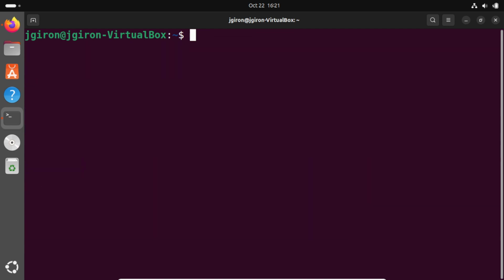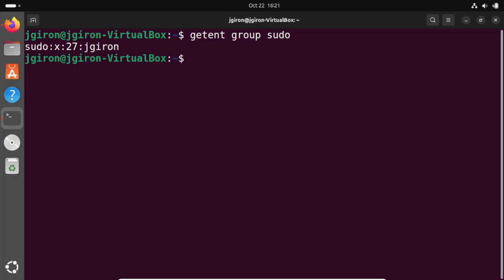Now, how can we see which users actually have access to this sudo command? For that, we can type getent group sudo, and you will get the list of those users that have access to it. On this machine, I have 3 users, but as you can see, only one is showing up here. So only this user is able to use this sudo command.